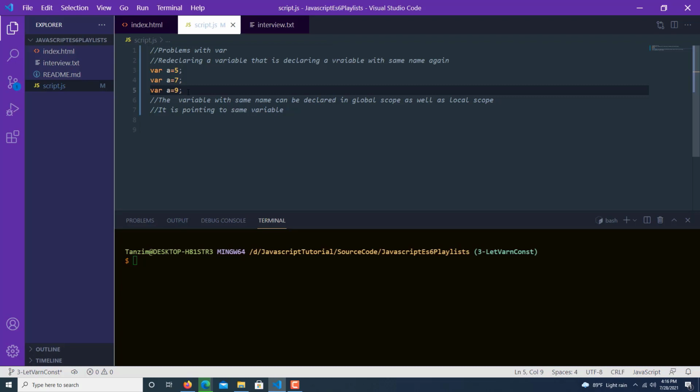Suppose you want to change the value of 5. Since you have used the same variable name over and over again, you might find that you want to do something and something else is happening which you don't want. You can say that a person might not name the variable the same over and over again, but even if he does, JavaScript will not say you have made an error. And as I said, this works in global scope as well as in local scope.